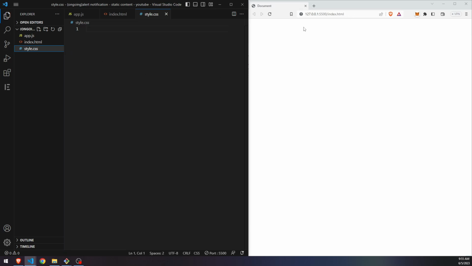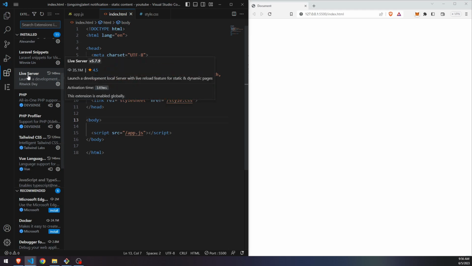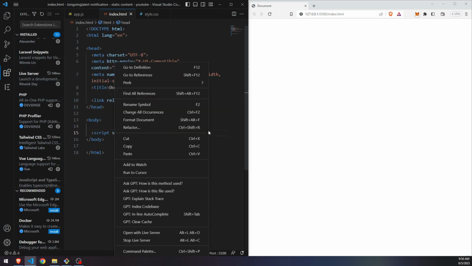I have a live server in here because if I want to change something, when I click save, it will automatically reload this page. So if you want something like that, you just go ahead and install a live server extension in your VS Code, and then you can right click and open with live server.